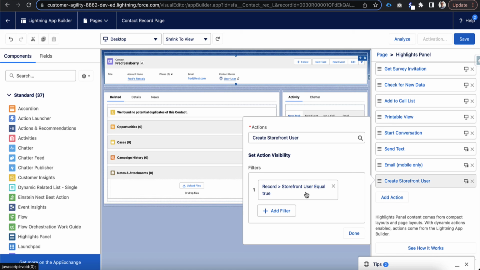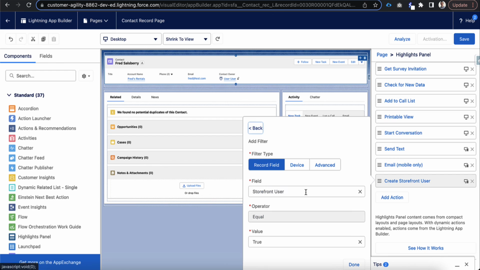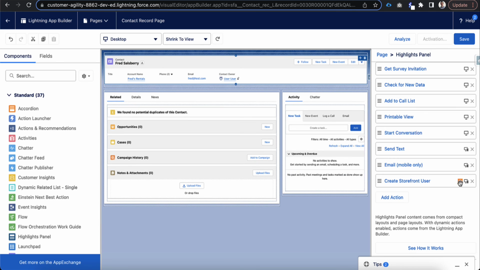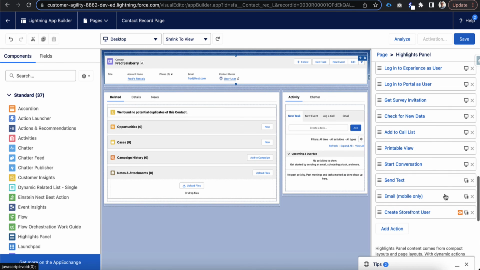And actually, I think we want this reversed. Yeah, we do want this reversed. So we actually want this to be false, so that when it's true, which is what we set in the flow, it will not show. So this is exactly what we want here. So you can see that's visibility criteria on here as well.